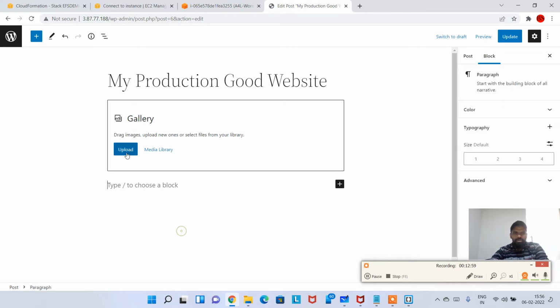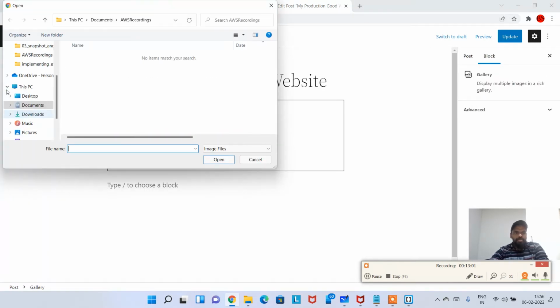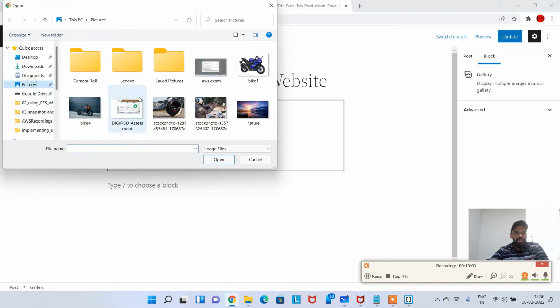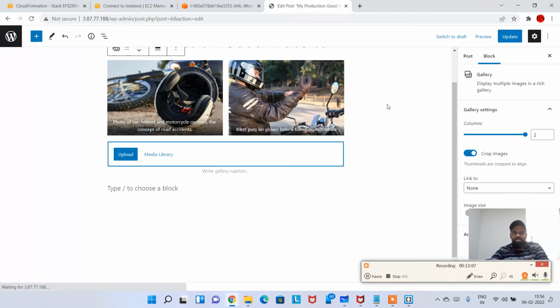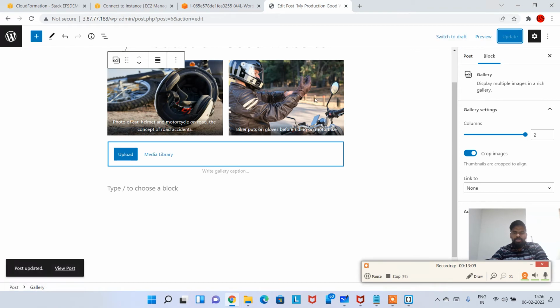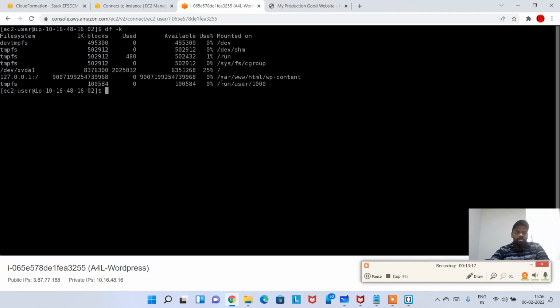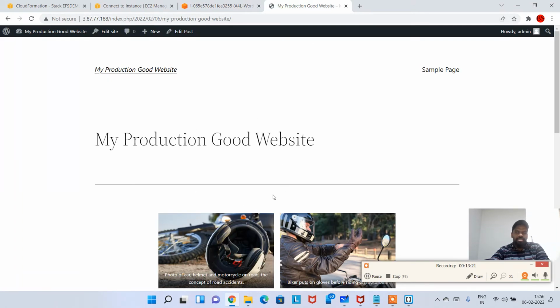Okay, this is done. Now click on upload, and I'm going to upload the same pictures of my two bikes here. Click on open, and once it is done, just hit on update. Now where exactly is this getting updated? Because we already mounted it, if you see, this is already mounted into your EFS. Okay, so this one is saved in EFS right now.